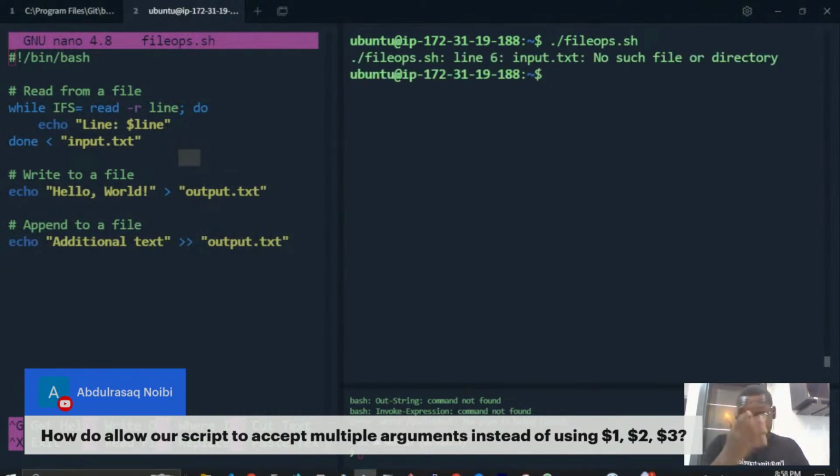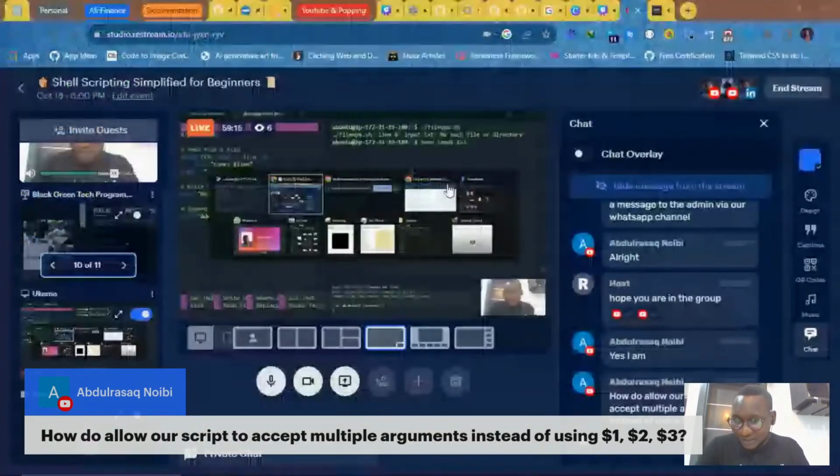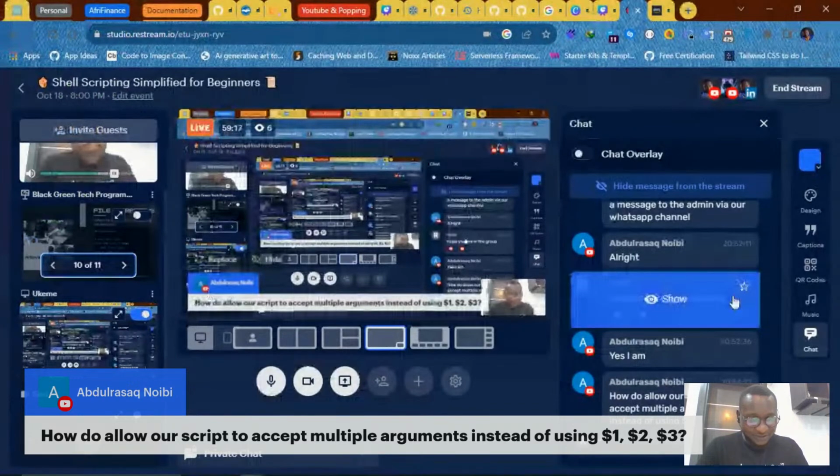You see, we get that error because there's no file like that. So let's create that file. There's no file called input.txt. I'm going to create that file. Now, nano input.txt. Oopsie. I hope I'm sharing. Let me check. Okay, because GT didn't say anything.